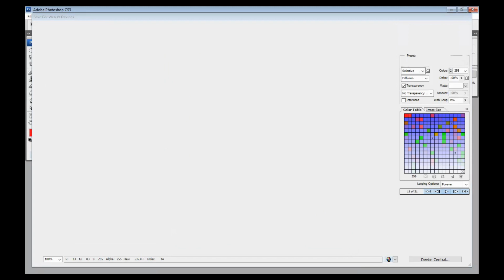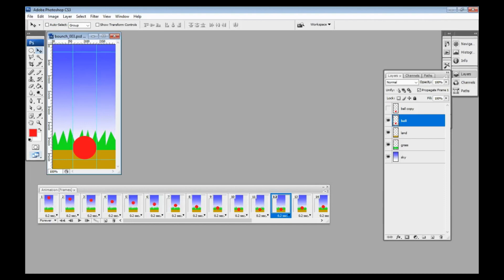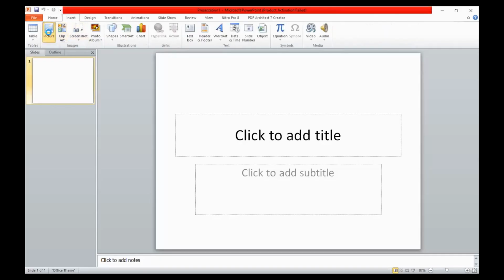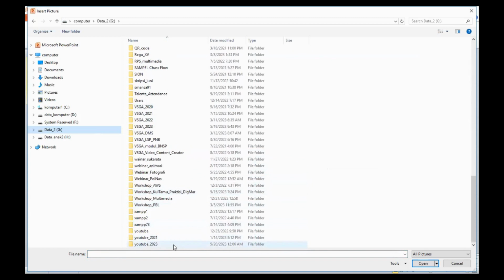Okay. Now we try to lay out the result. Yeah. Okay. Now I stop the screen share first. Okay. Now, yeah, this is the PowerPoint. Now we try to insert the result, bouncing ball with right skin. Yeah, with skin, right skin.